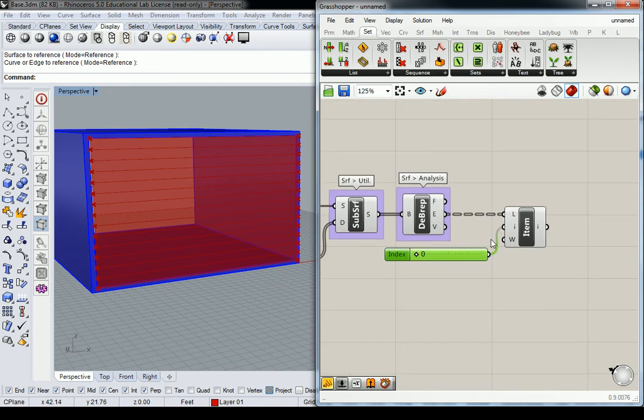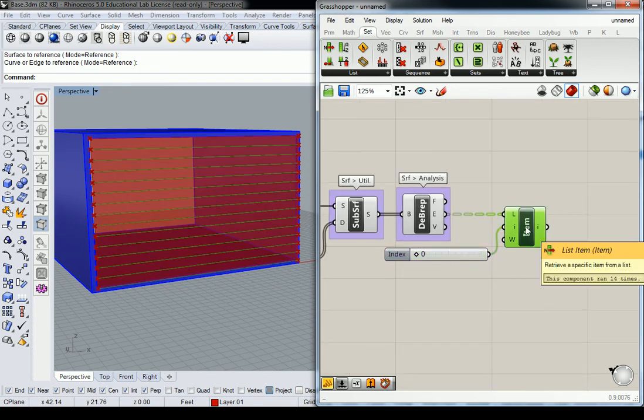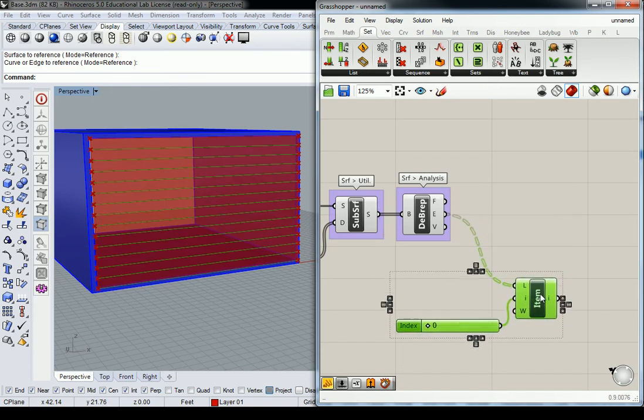And when I plug that in, and if I select item, what you'll see is that the item component is highlighting at index item 0. Index item 0 in every single one of those lists is the bottom curve on every surface. So that's good. We need to keep this. So I'll grab this and move it down.